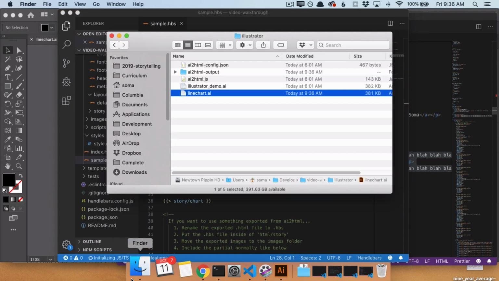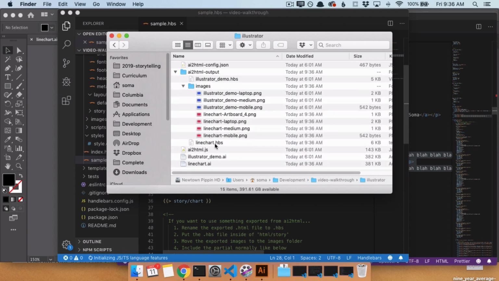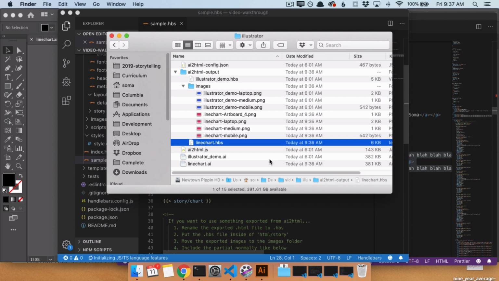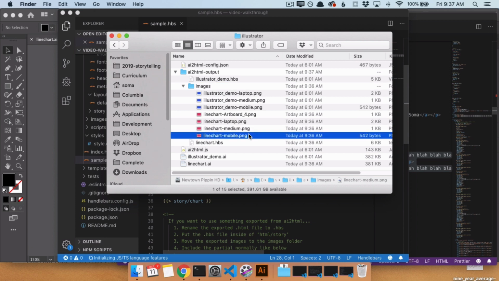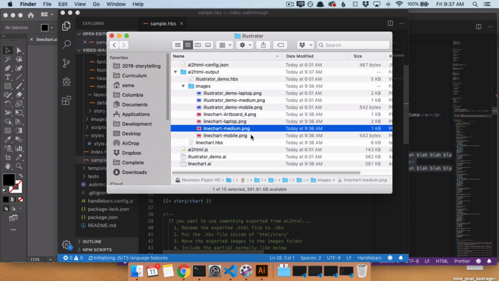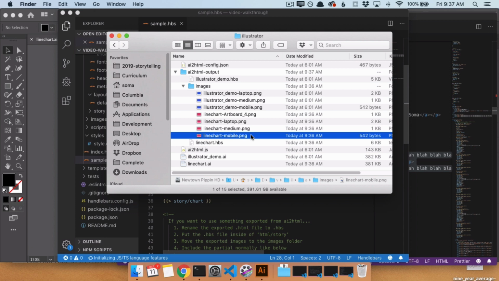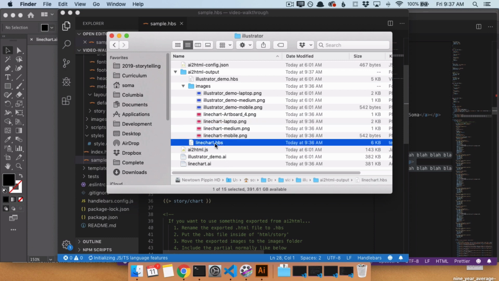So when we ran ai2html, what it did was it put a file called linechart.hbs inside of ai2html output, and then it also made a series of files here. This weird artboard 4, I think I might have accidentally produced another artboard, laptop, medium, and mobile. So these are the images that we are interested in, these ones right here. And this is the handlebars template that we are interested in here.